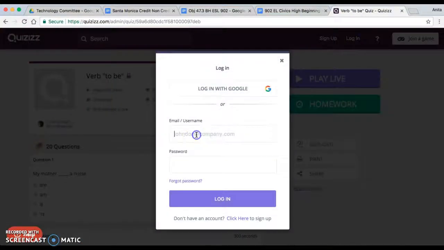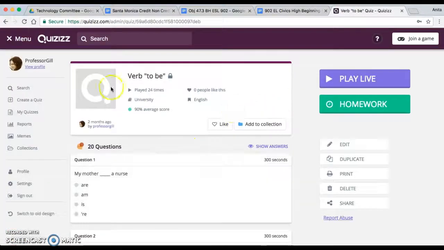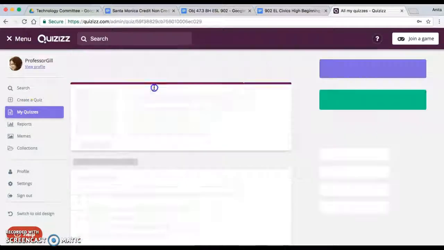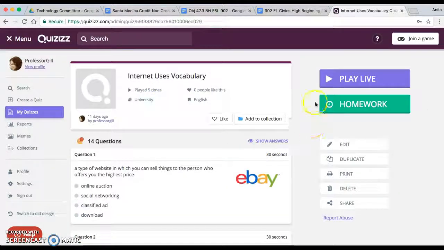Personally, I think having an account allows you to do more, and it's actually a very easy system. So for example, let's say I'm here. Now what I can do is I can take one of my quizzes. Let's look at that internet use quiz again. Now instead of playing live, another option I have is I can assign it for homework.